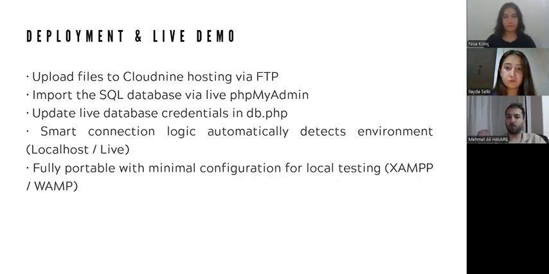For deployment, project files are uploaded to CloudNine hosting through FTP. The SQL database is imported using phpMyAdmin on the live server. After updating the database credentials in the db.php file, the application becomes fully functional online. Thanks to the smart connection system, the project can also run locally on environments such as XAMPP and WAMP with minimal configuration. We can move on.